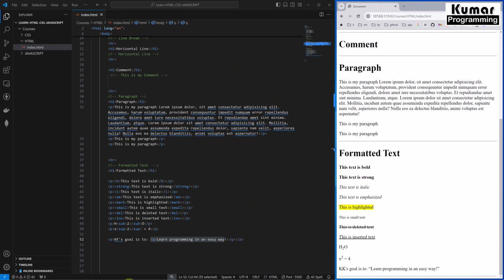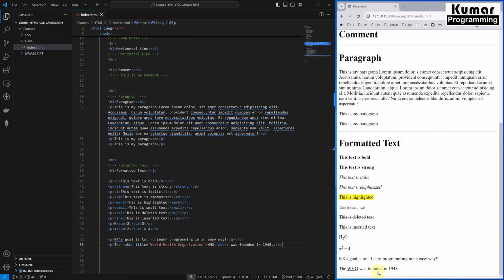So let me just quickly show you. If you want to give some abbreviation, so now if you see here, this ABBR is used for abbreviation, if you want to abbreviate any word or keyword. So if you see, this WHO is abbreviated here, World Health Organization. And if you just hover on it, you will be able to see World Health Organization. But an abbreviated word you will see with the dotted underline. Okay, so this is how we can use the abbreviation.